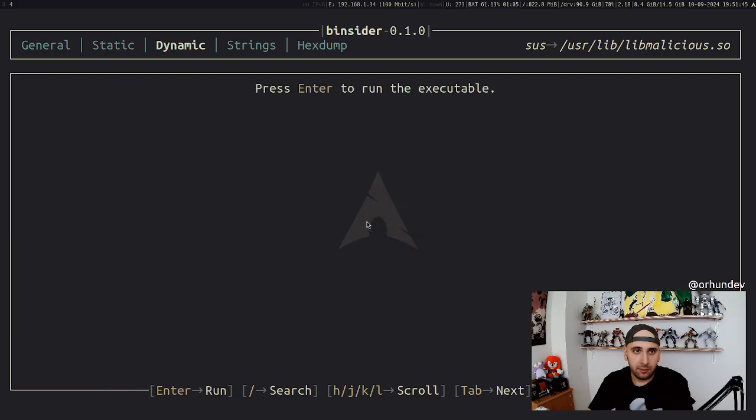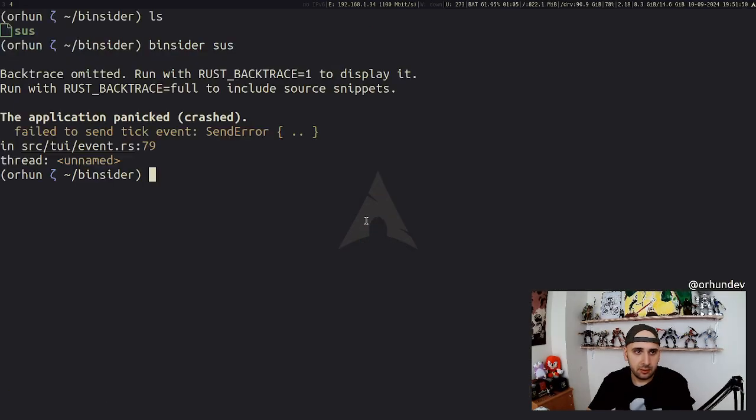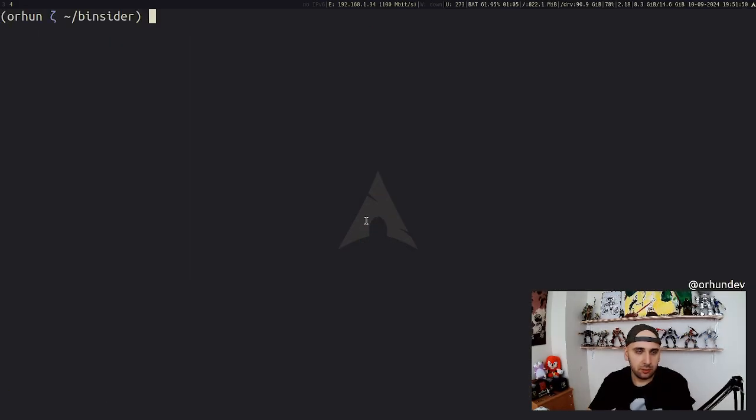For the dynamic analysis, I want to actually run. Oh, got an error there. It's not released yet, so I've got some bugs to fix. But don't worry about it. There will be zero bugs when you use this. If there are any bugs, just let me know.